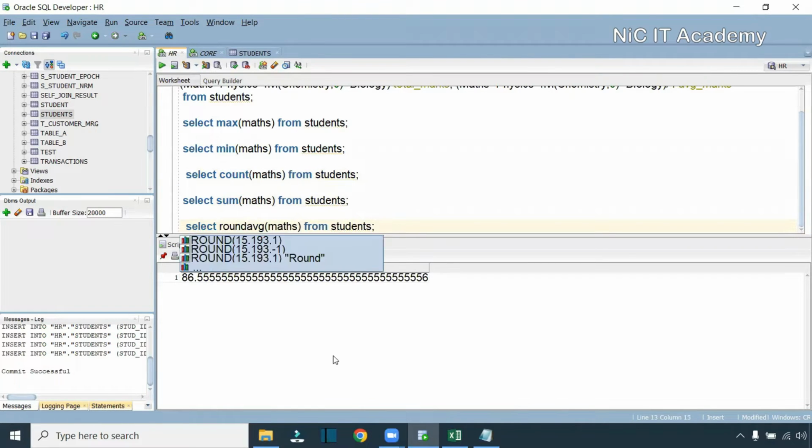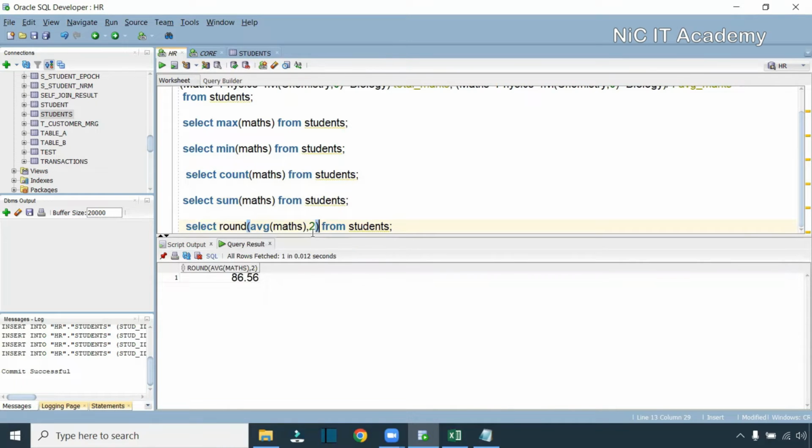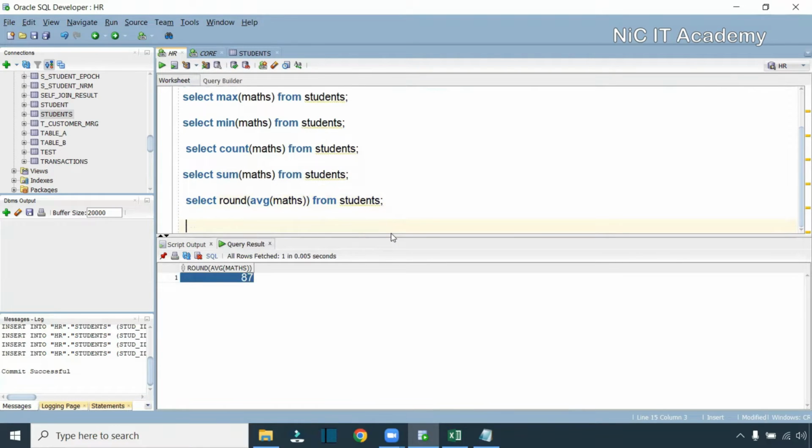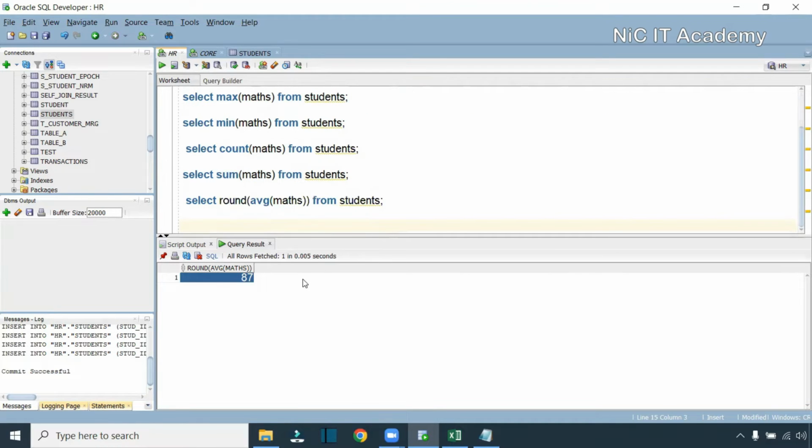If you want only 2-digit, you can go for round function. We have already seen, right? So round off average of this one comma 2, it will give you a 2-digit decimal point. If you do not want 2-digit, just simply make round. That's all. So it will give you 87. So this is the average mark in mathematics.